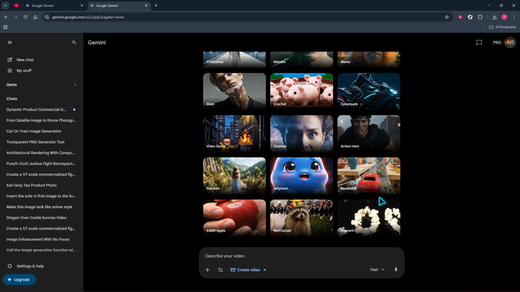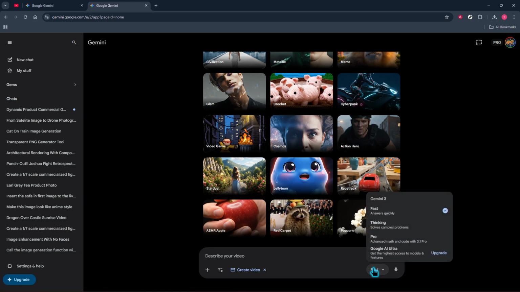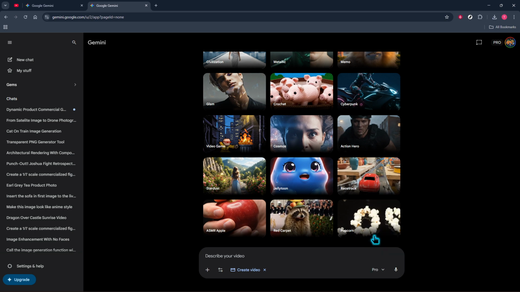When the video workspace opens, you'll see a mode selector. It typically defaults to fast, which is optimized for speed and quick drafts. Click the fast label and switch it to Pro. Selecting Pro prioritizes quality and coherence, which is especially helpful for polished clips, more complex scenes, or brand-ready content. It may take a bit longer to render, but the output is usually worth the wait.